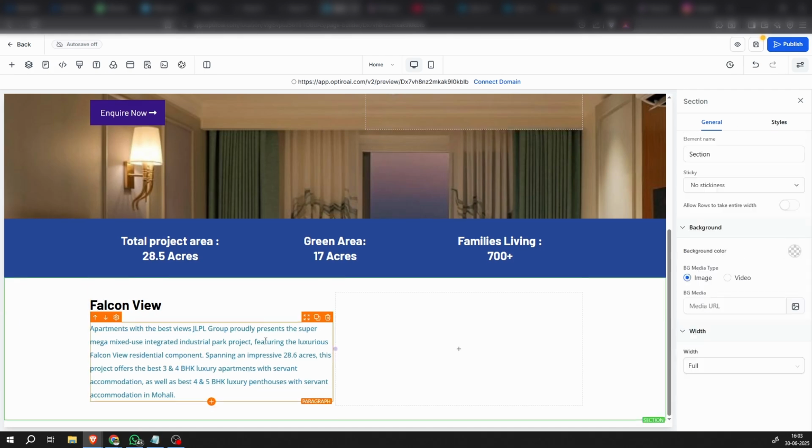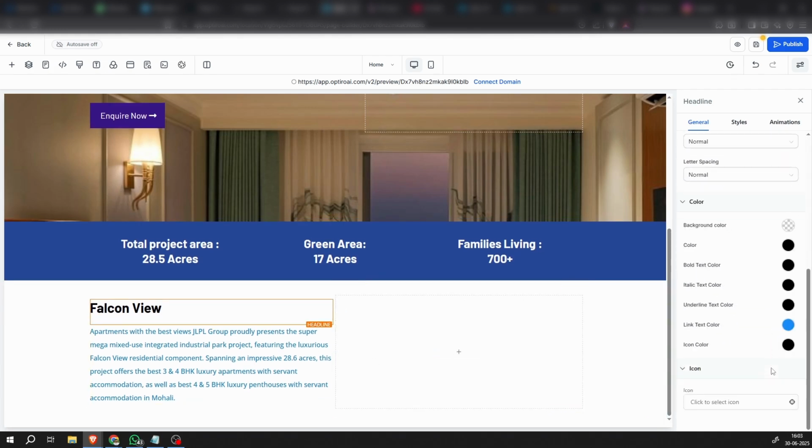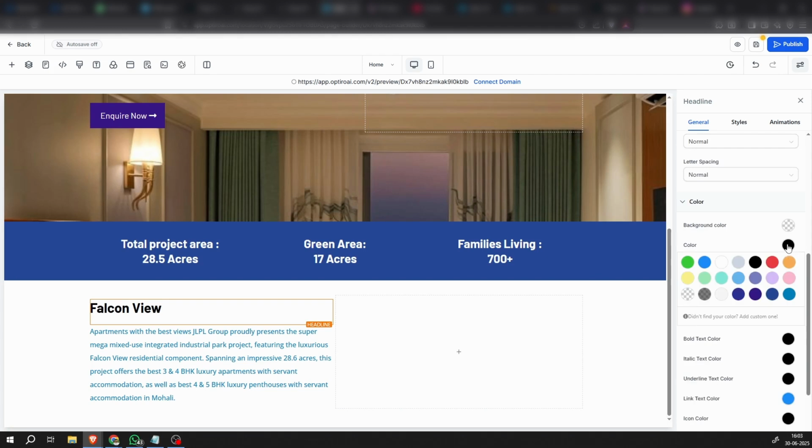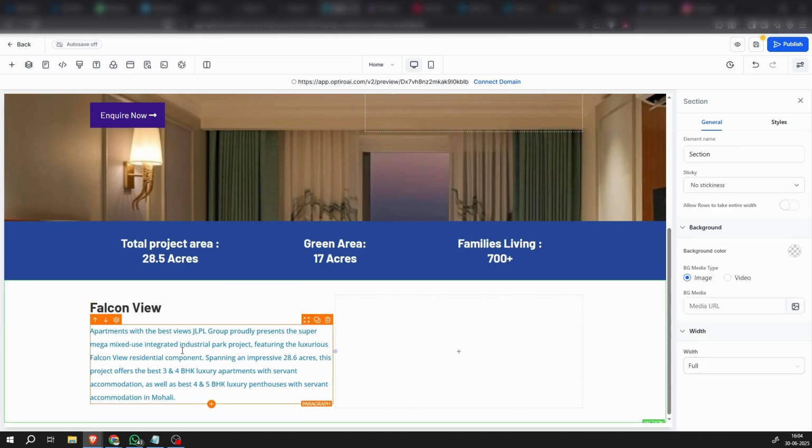Okay, this is enough for us now. So now I also want to change this color to something a bit gray, a grayish color. I'm adding a custom color here. I want a light black color. Okay, this is enough for it.